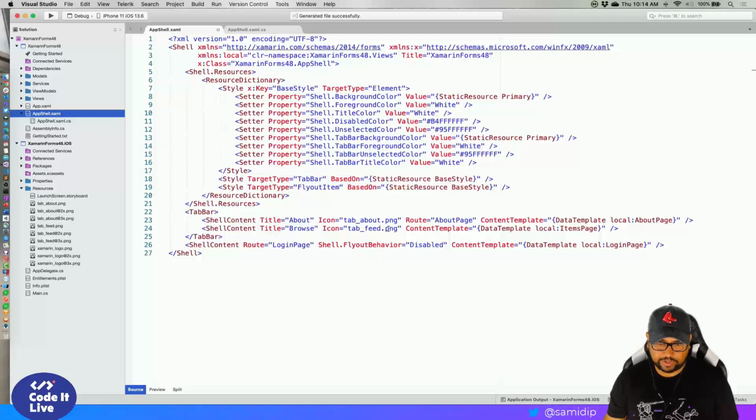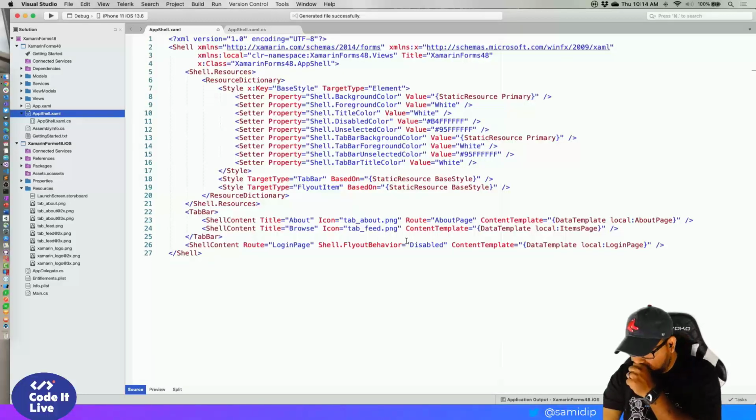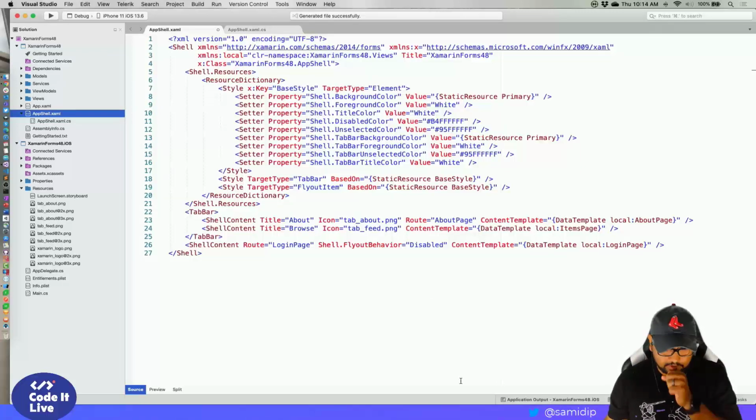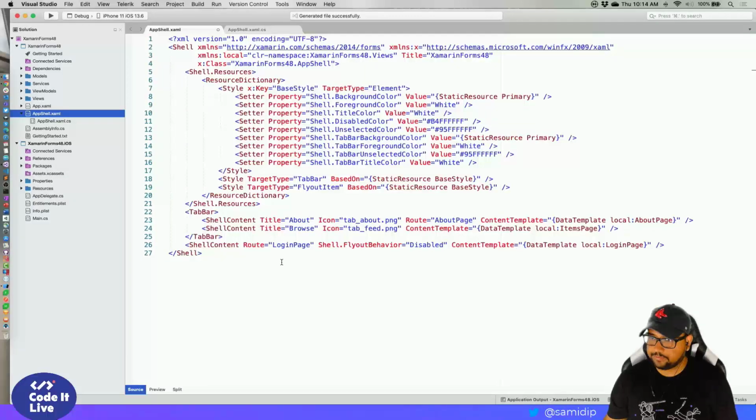So these are being grabbed from the platform specific projects. Okay, so that's where it's getting the icons from. And this one is a route, this one is a content template. I don't think we need to use any of these things just to try out something simple.